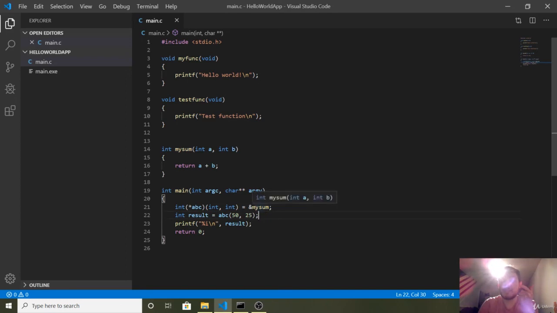And obviously the ampersand here gets the address in memory of the mySum function. So this will return some sort of number, and this number is the memory address. And then when we call ABC, it'll go in, it'll look at our memory address, and it'll start executing at that memory address, essentially running the mySum function. So that is how function pointers work. Hope that sums that up.